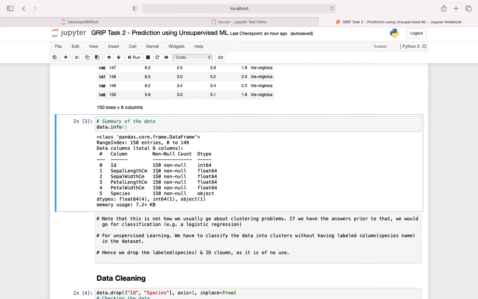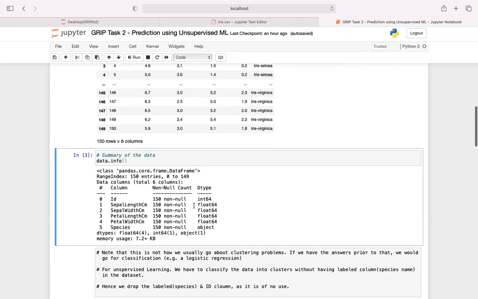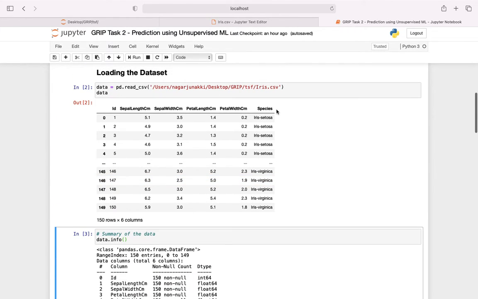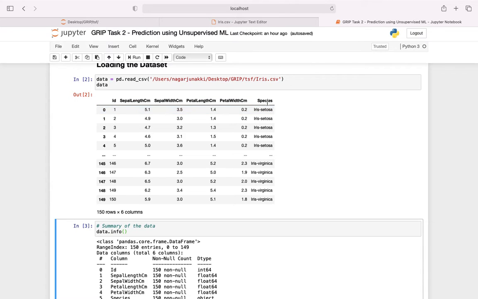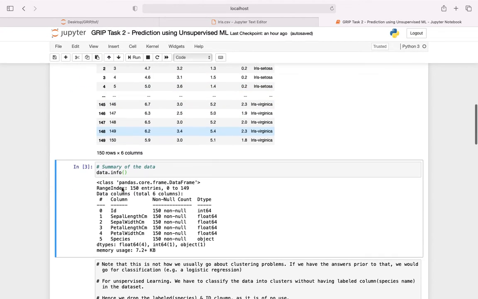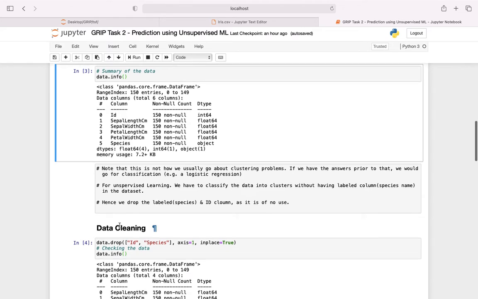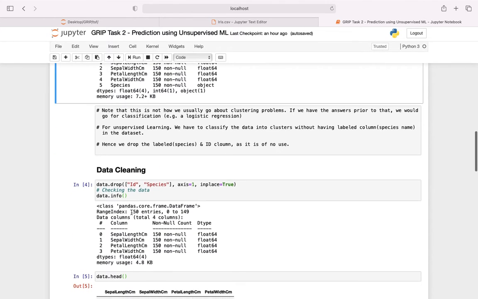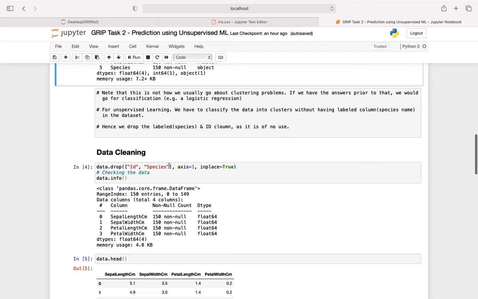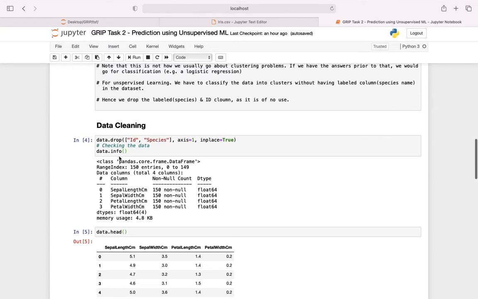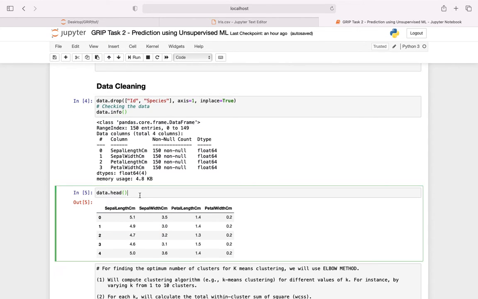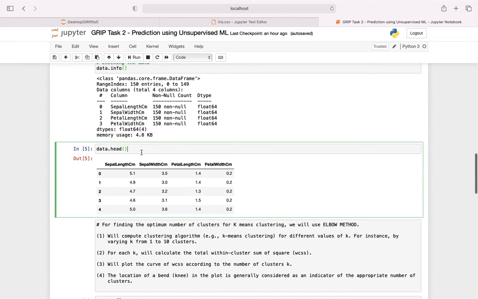So for the clustering problem, we actually don't need the labeled name, which is species. So we'll just drop the species column and ID in the next cell. After dropping the ID and species column, now it says it has got 150 rows and 4 columns. So just to ensure the data, I use the data.head method.